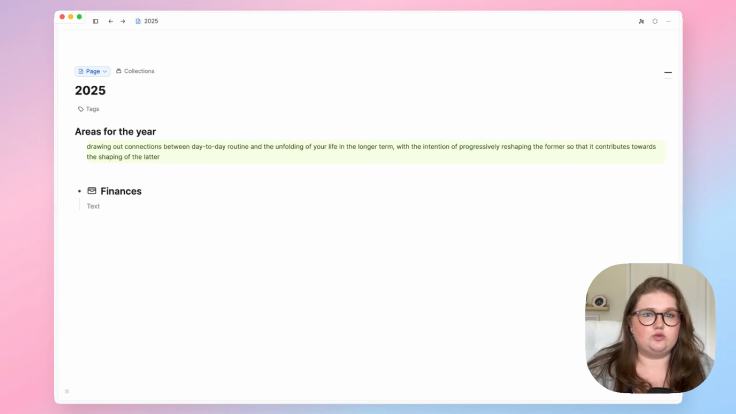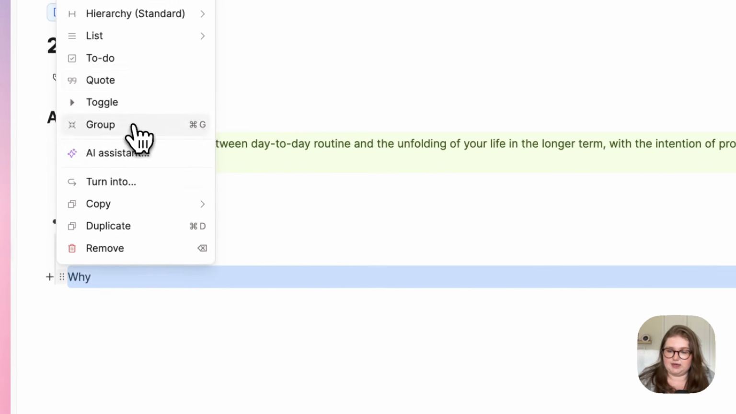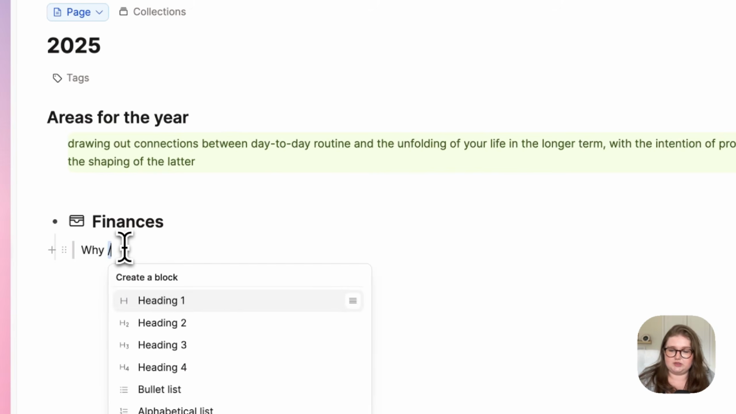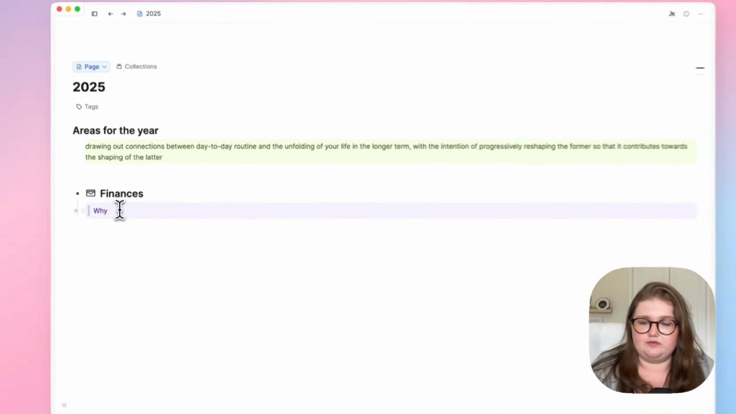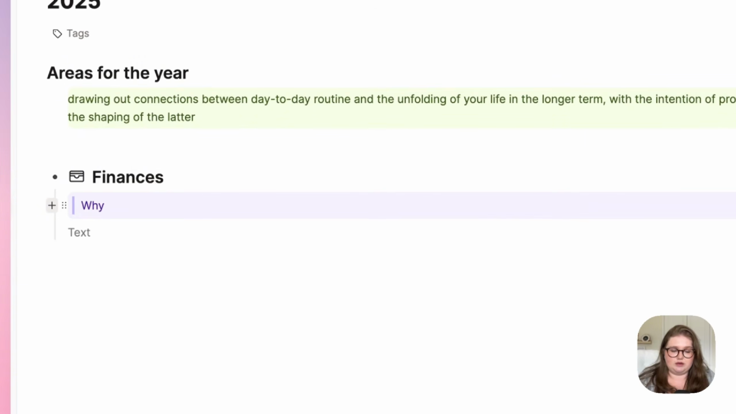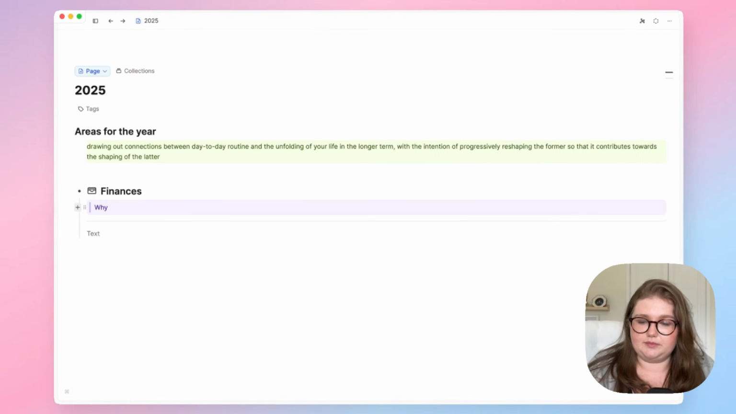What I did next was I worked out why that area had meaning to me. Why was it important to me? And I put that into a quote block. But you can also click the 6 dots and click quote here. And again, I like the colour, so slash violet. Underneath that, I did a horizontal line.